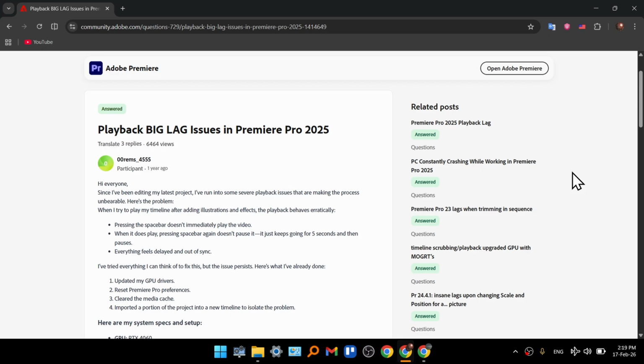Then just go to the program monitor and set the playback resolution to 1/2 or 1/4. This reduces strain on your CPU and GPU and keeps playback smooth.